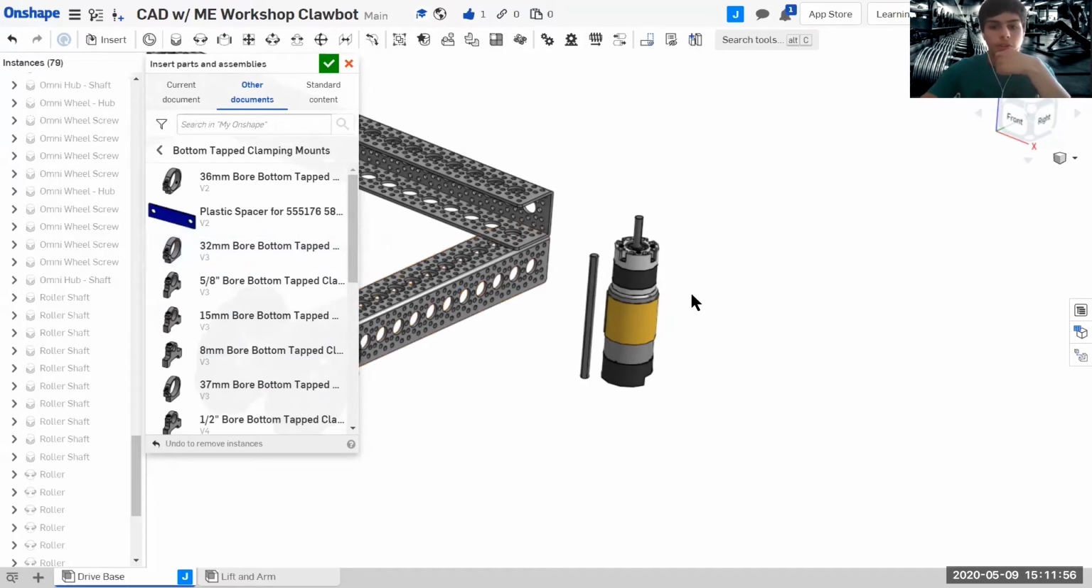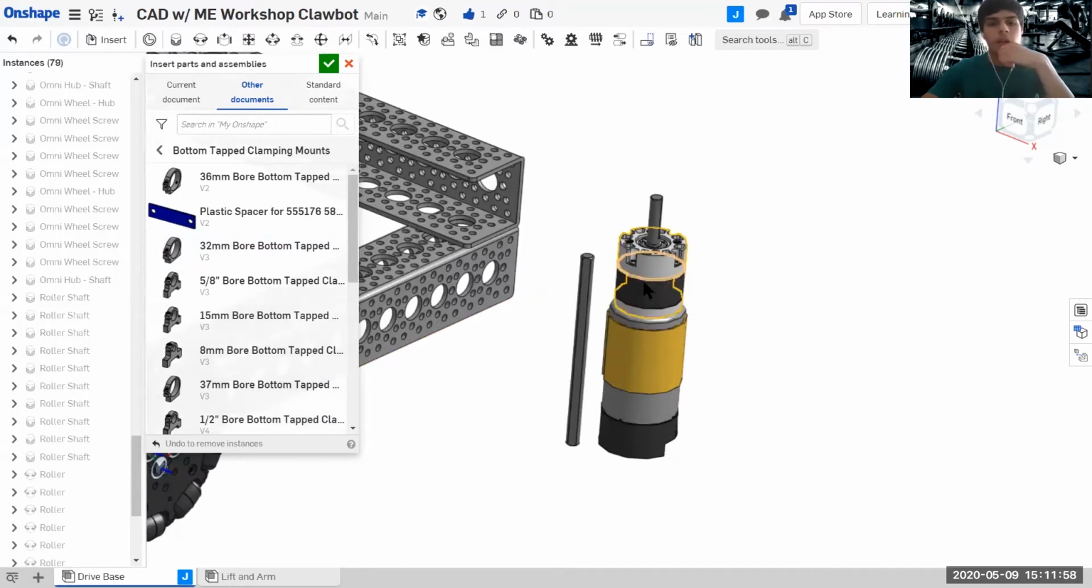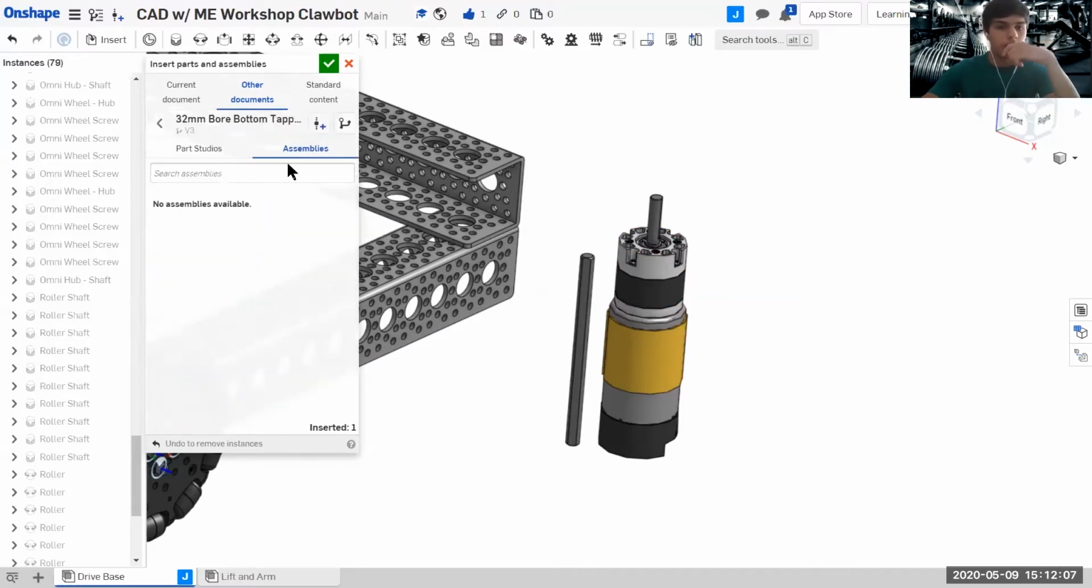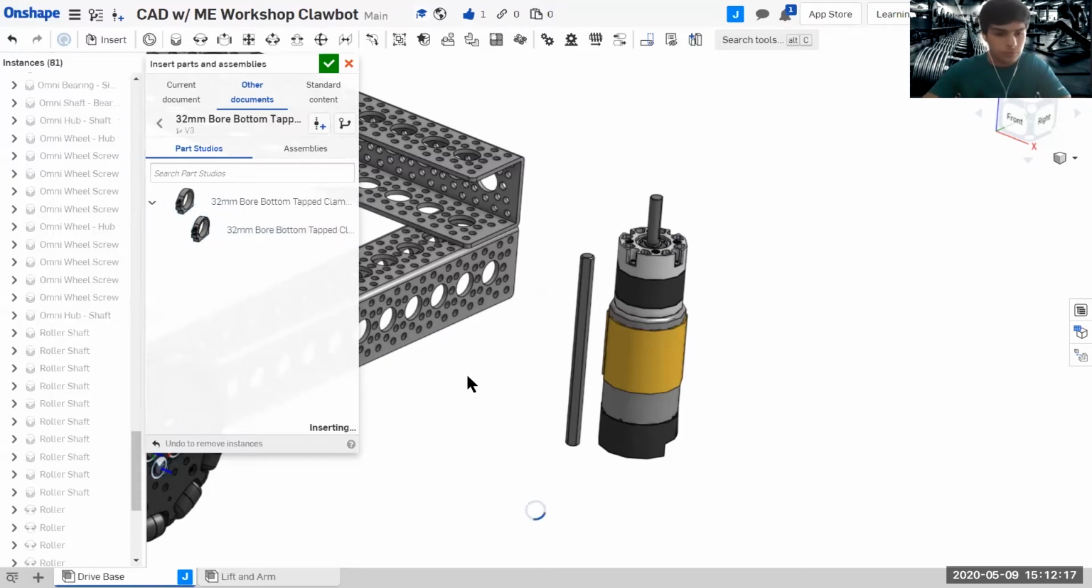As you can see here, the diameter of this motor is a bit narrower than, let's say, a NeveRest motor that uses 37 millimeter. So here we're going to use a 32 millimeter. I'm going to click on the part studio, since this isn't an assembly, it's just a part studio, and I'm going to click twice so that I get 2 of them, which is what I need. See if they regenerated. Yep, they did.